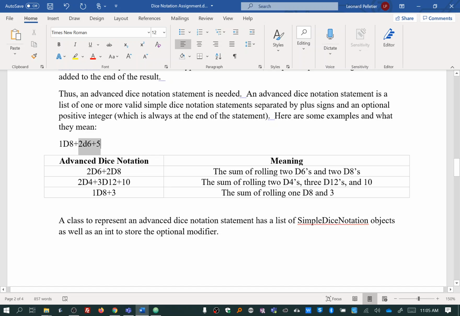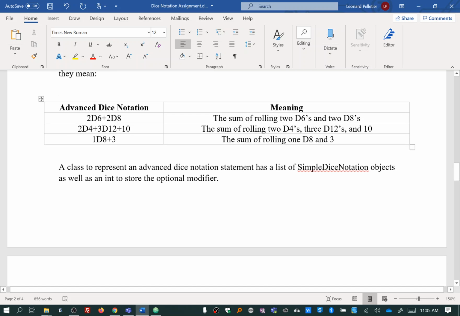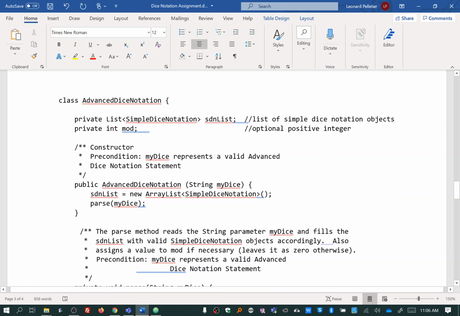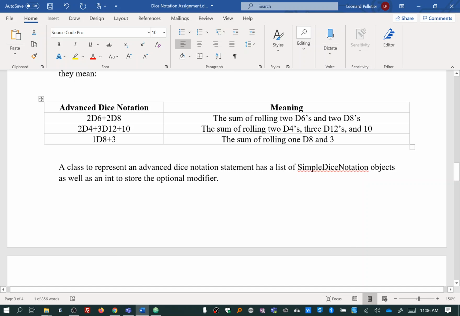And the way we're going to store it, at least according to the question, I don't know if it's necessarily the optimal way, but this is the way the question asks you to store it, is that you're going to make a list of simple dice notation statements. So an advanced dice notation object is going to have a list of simple dice notation objects. So, for example, this would have a 2d4 simple dice notation and a 3d12. And then there's this possible plus 10.